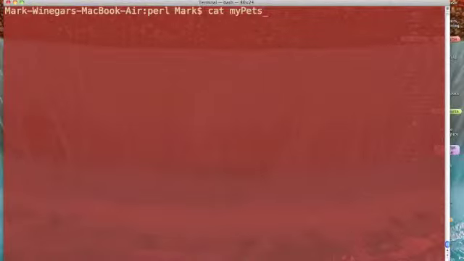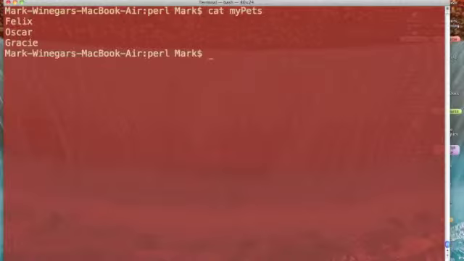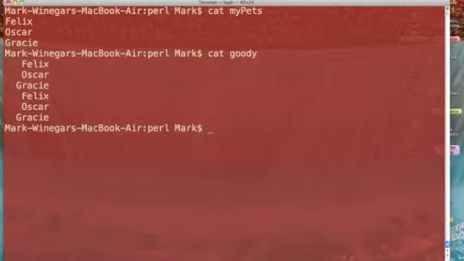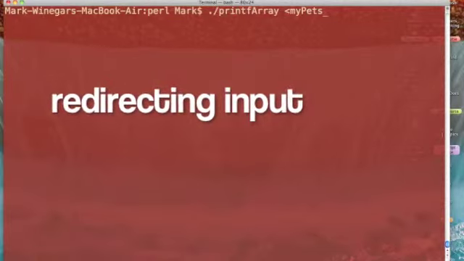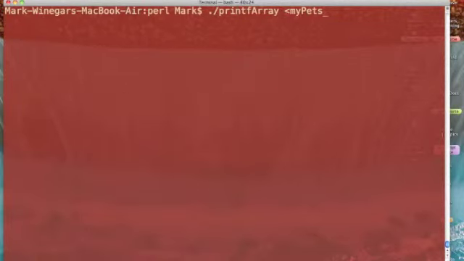But first I want to show you what's in two files. The first one is my pets, so I'm going to use the Unix command cat my pets, and there it is. I've got Felix, Oscar, and Gracie. Now I've got one other file, one we're going to write to, and I've already been testing it, so I've got our pets written there a couple of times. Remember that our standard input stream is the keyboard, and our standard output stream is the display screen.